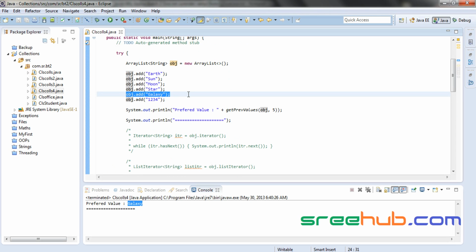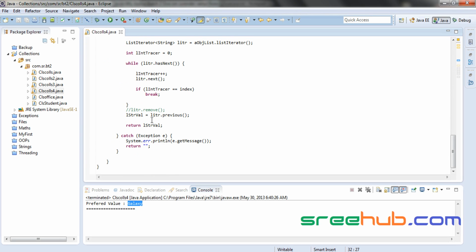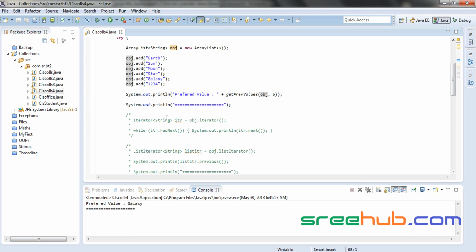Right? Because it was actually pointing to the next value called galaxy. And when I did previous before this, it gave me something called star and not galaxy. Fine. So again, with your iterator or list iterator, whenever you remove, the current item will be removed. The current latest item will be removed and the next and previous value will be the same. That's why we got this.